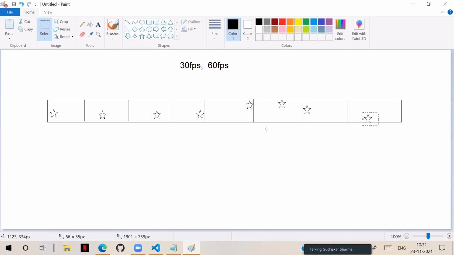Now, all these frames will run fast, one after another. In 1 second, 60 frames will run, and then it looks like an object is moving, but all are still photos only. It moves like it is a moving object.